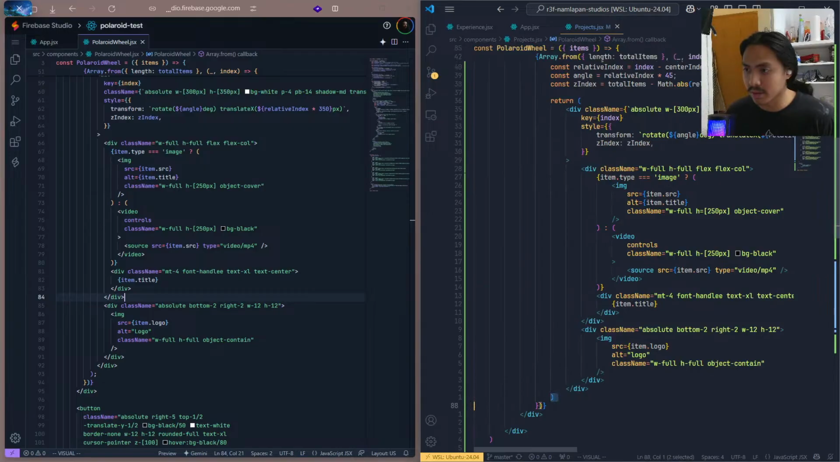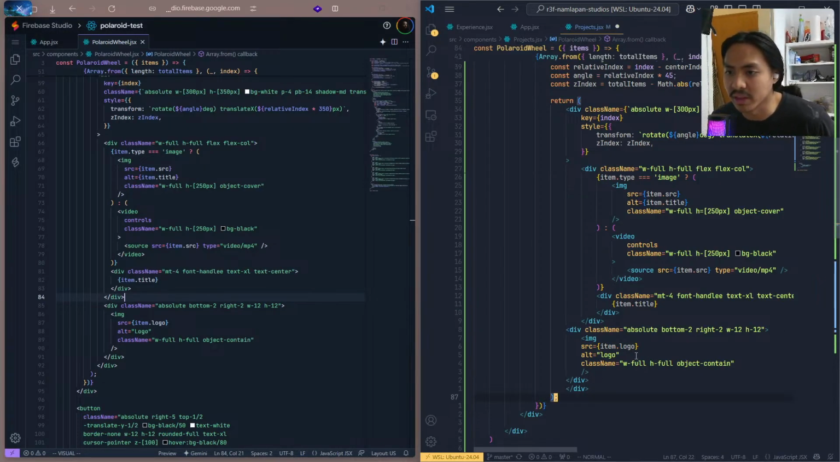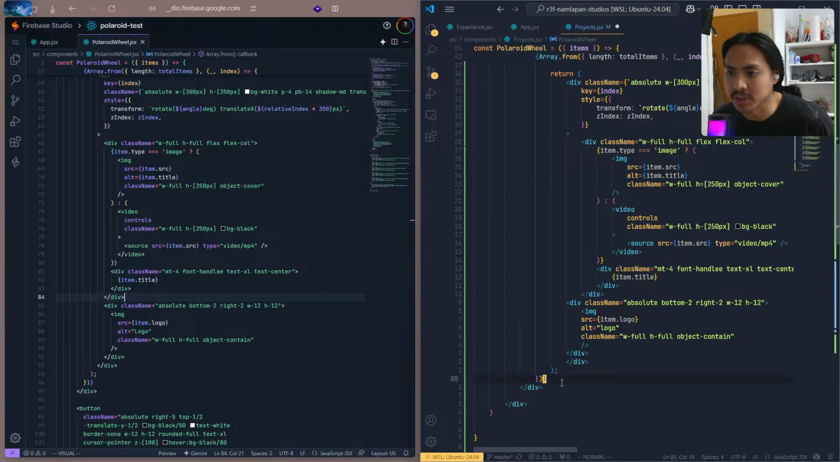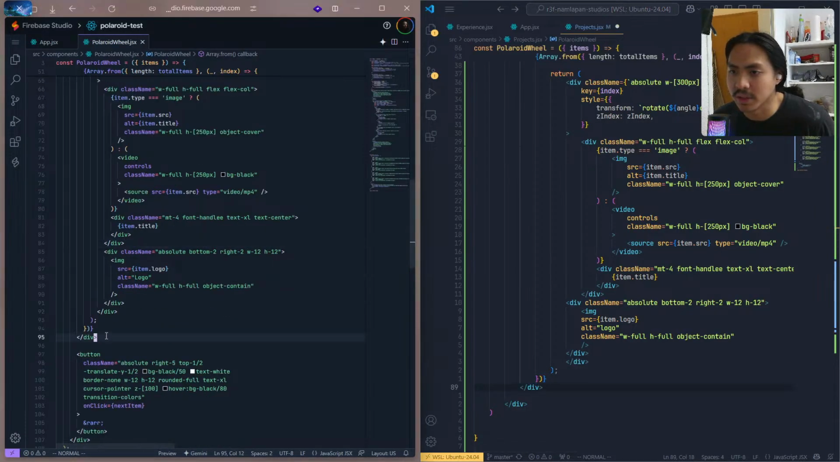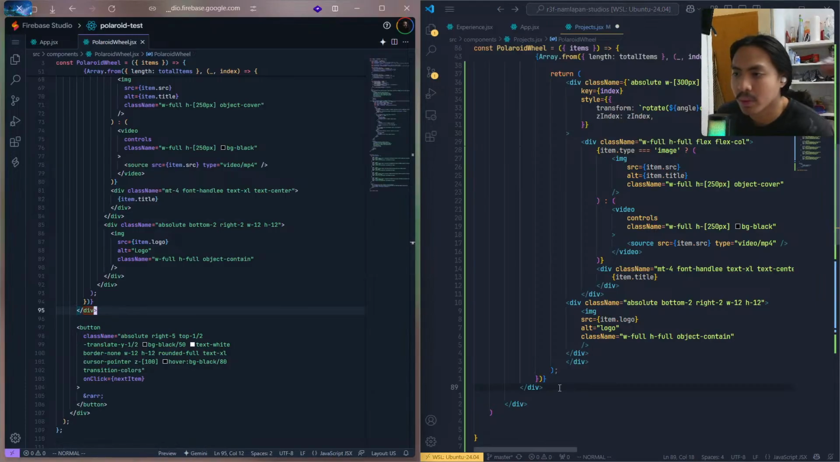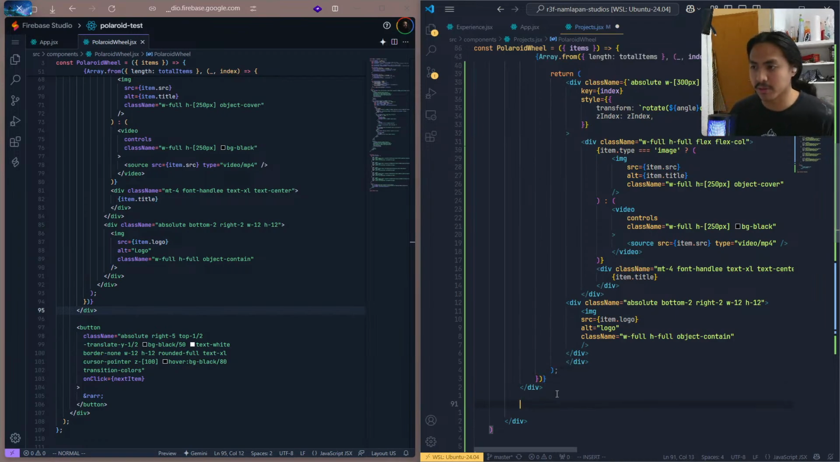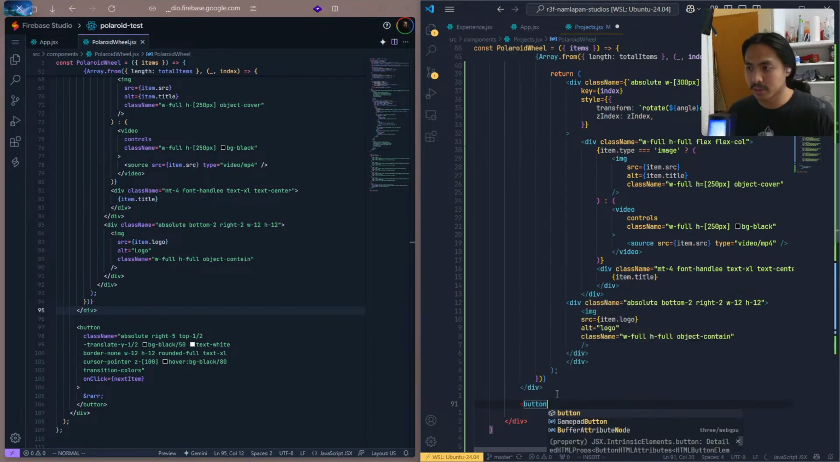We add that. Okay, no, that's not it. We add that. We have these triple divs, and we have another button. Okay, we have two divs here, correct? This, and this. Now we have the right button.